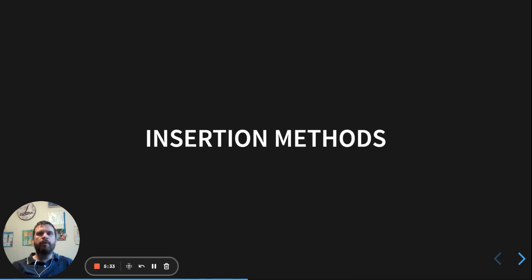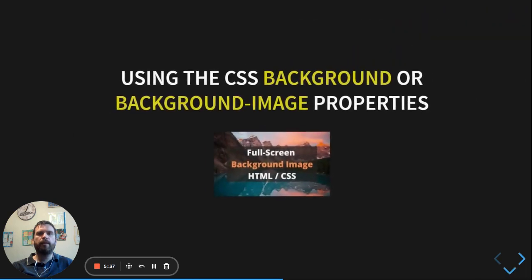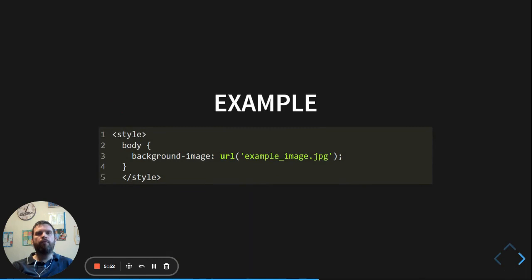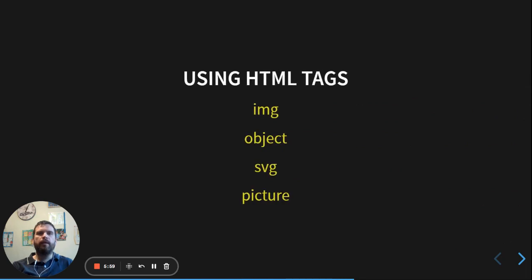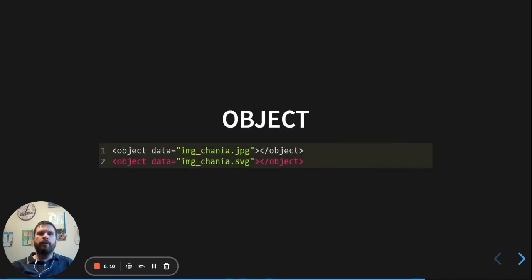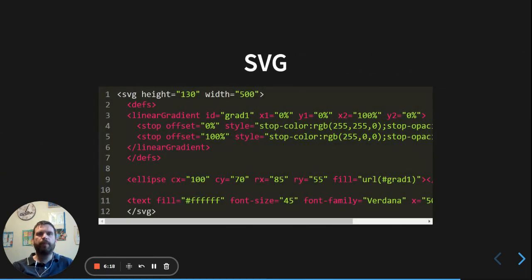With the formats I have everything. Now let's move on to the insertion methods. We can insert an image using the CSS background or background-image properties of any HTML element that has a size. Here is an example of inserting in this way. We can also use special tags. The most common and traditional way to insert an image is the img tag. Also, we can insert an image using the object tag. However, this practice is not recommended. For SVG, a special tag allows you to insert a vector image directly into the code.